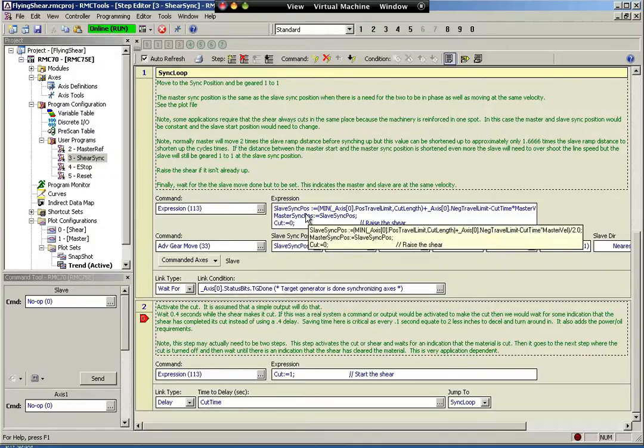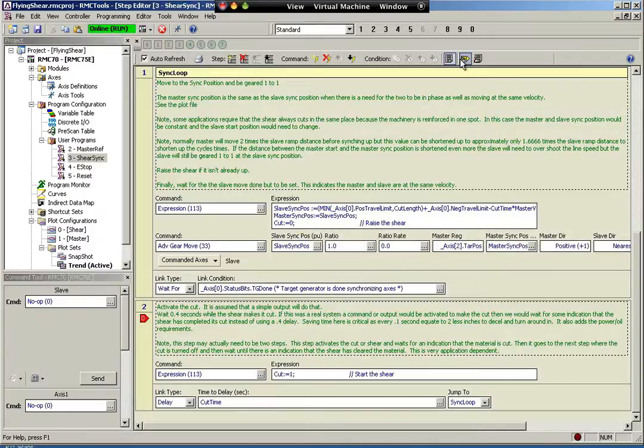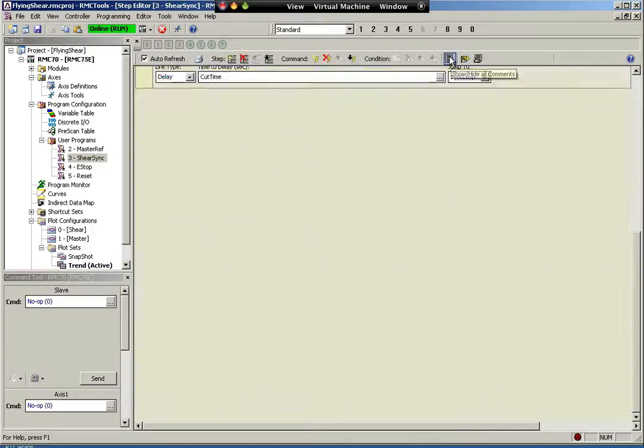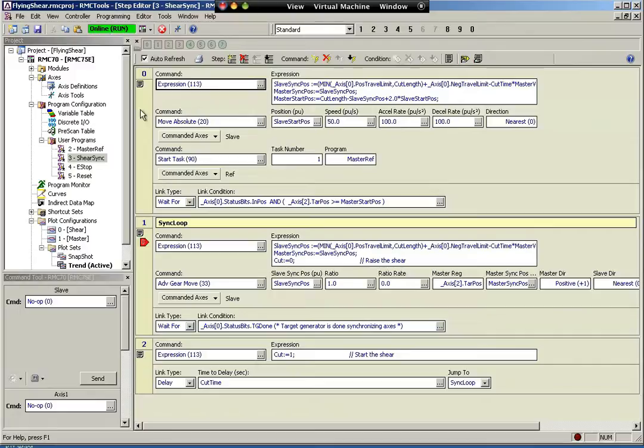So if I want to show the whole program at once, I can turn off the comments. This is step 0, step 1, and step 2. The only thing that step 1 does is wait for the master to get to the start position before it executes this slave, this advanced gear move.